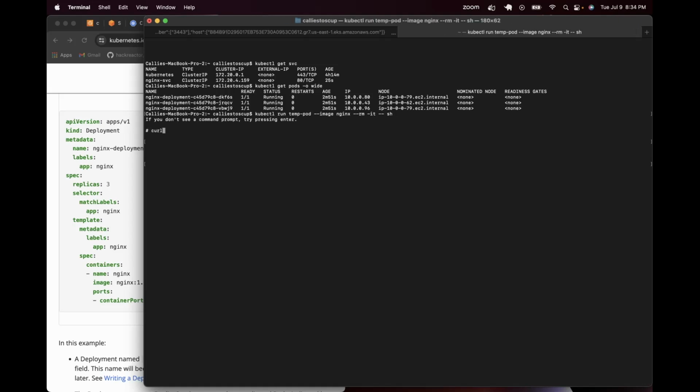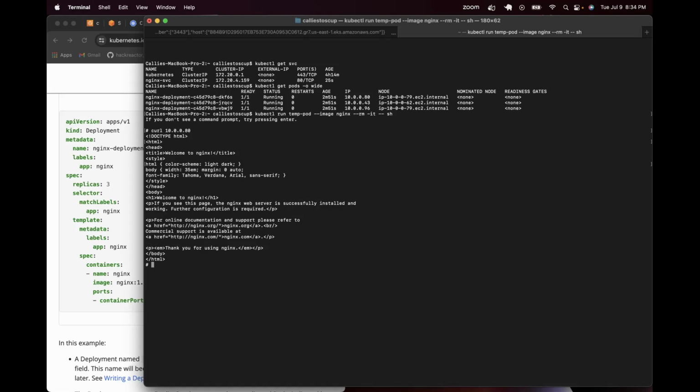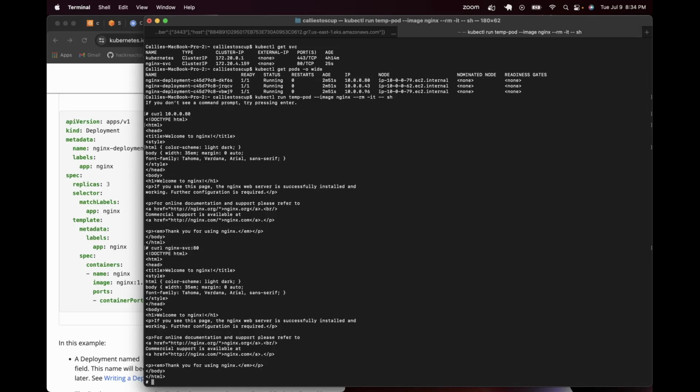And then let's say curl, and then we'll hit that. Perfect. We hit our NGINX image. That's awesome. So now let's see if we can hit our NGINX service at port 80. Oh, that worked too. That's awesome.